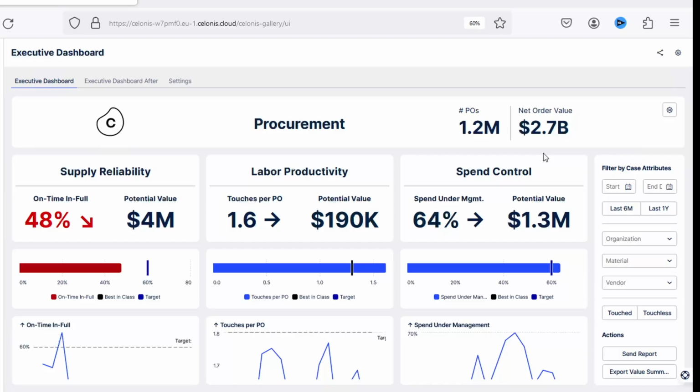Now let's see how Celonis can help the procurement team to increase the on time in full, that is the OTIF rate. In this dashboard, you can see at a glance the on time in full rate is trending downwards. This red one is 48%, but going down, which is concerning. This leads to a potential value opportunity of $4 million. Every inefficiency is an opportunity. Let's see how Celonis addresses this.